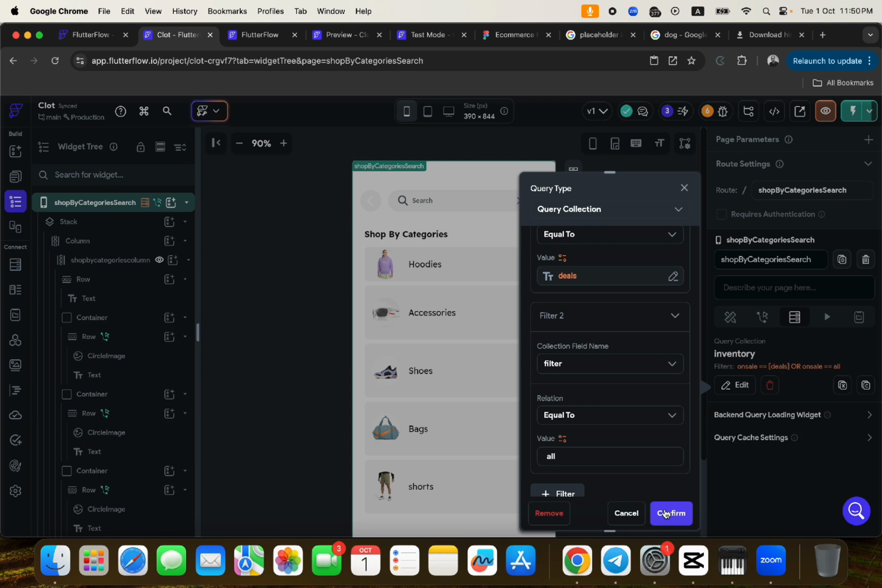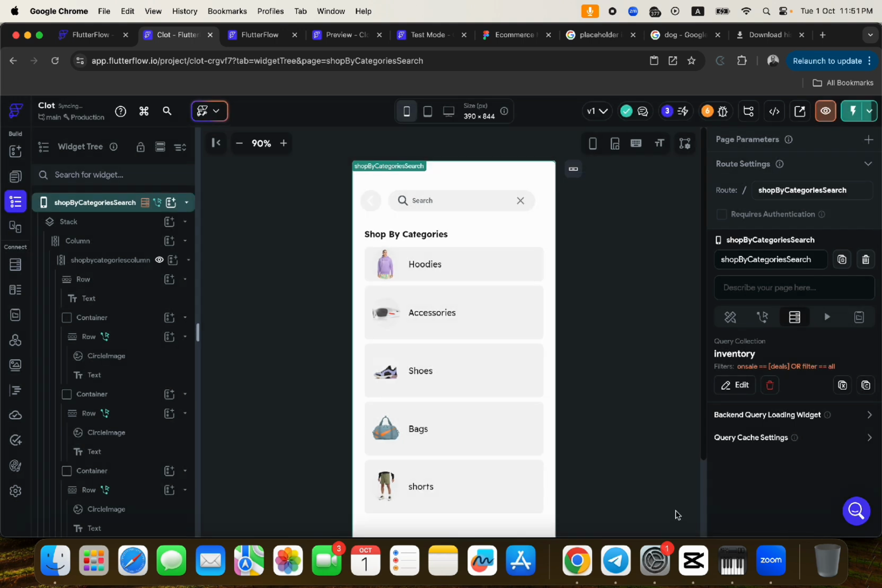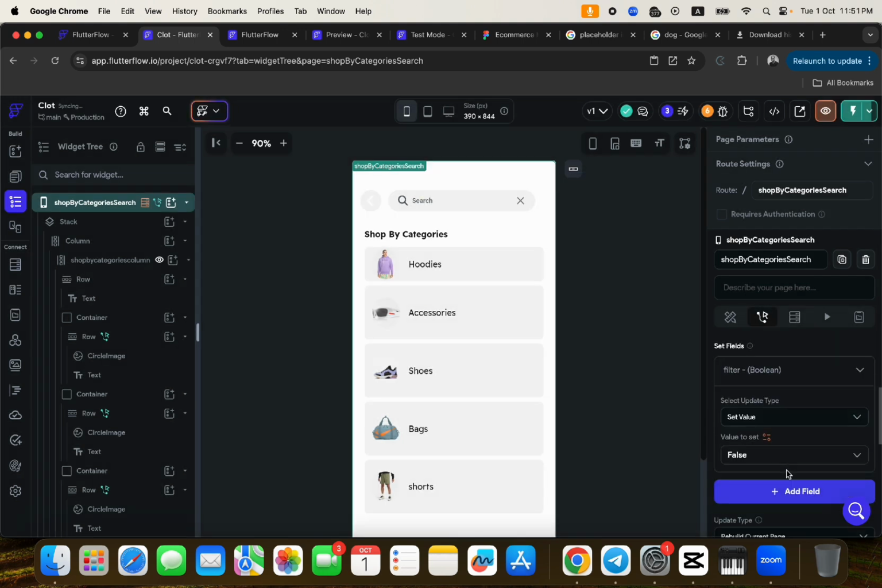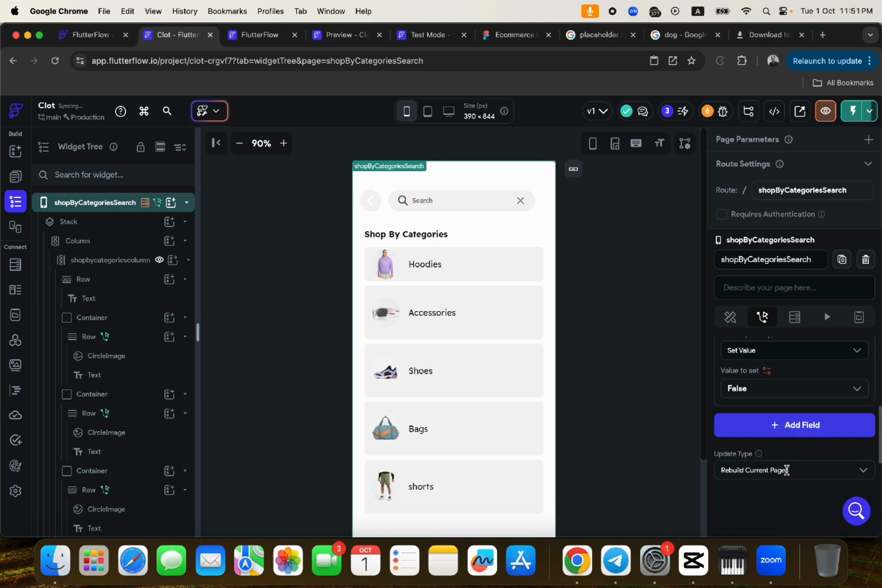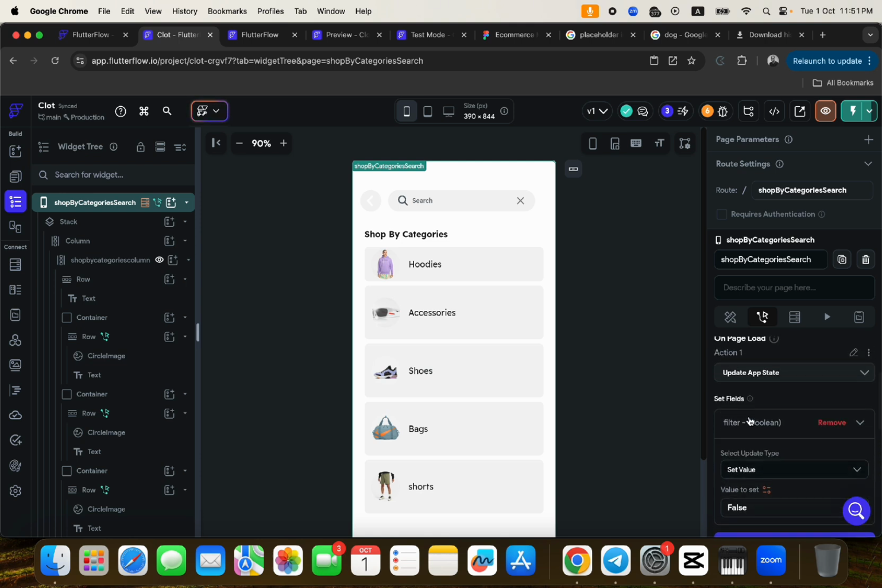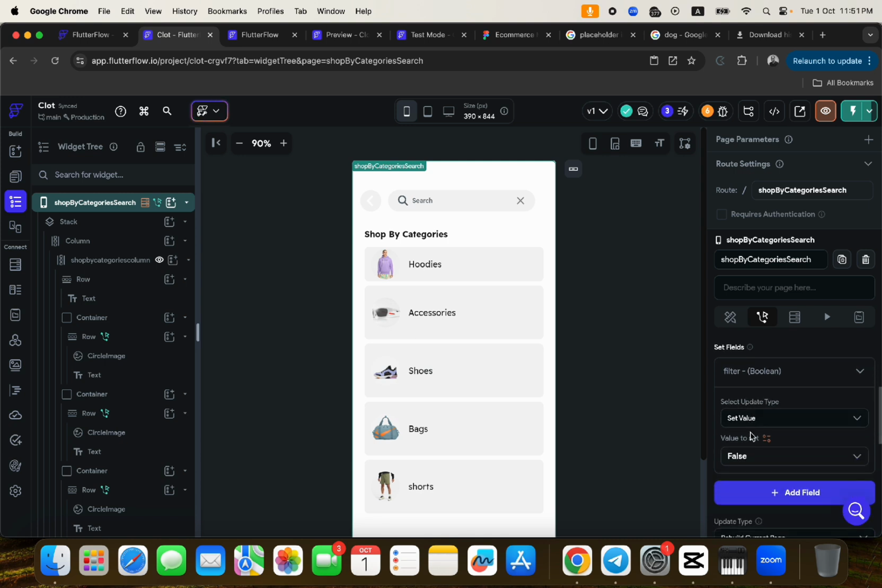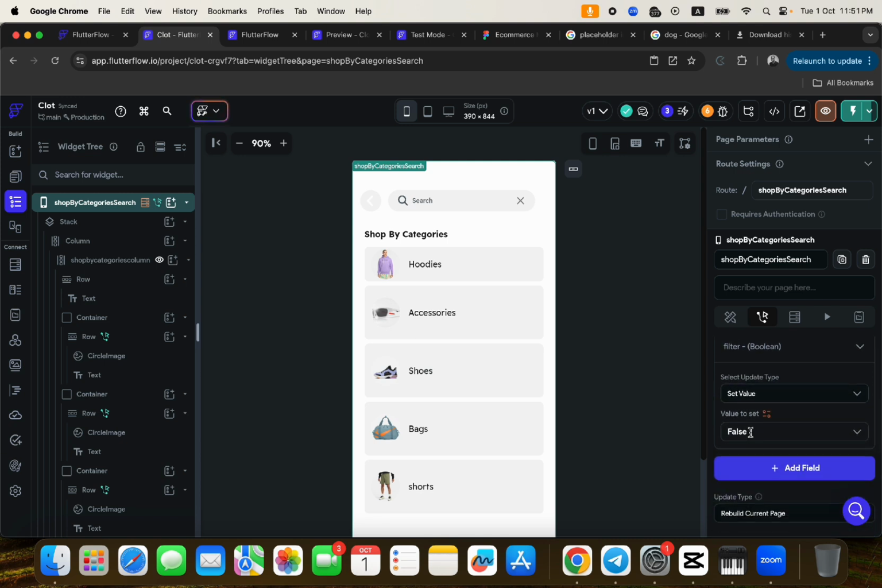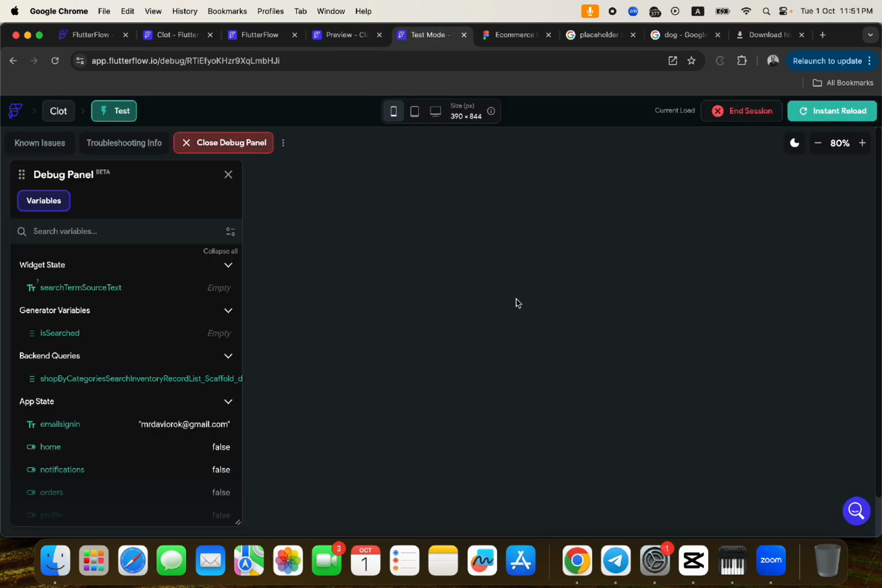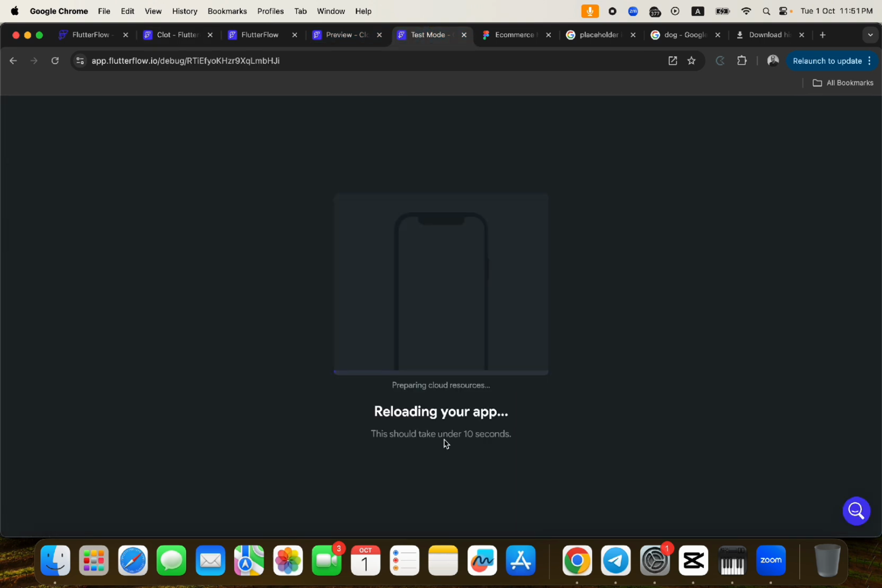So filter is equals to all. All right. What filter? This is a collection name. Filter is equals to all. Yeah. So yeah, this is it. We don't need to do anything. And this was on page load. On page load, filter is equals to true. Okay, filter is equals to false. All right, this is fine actually. I think this was where we were missing. We did some undoing and it affected our application.